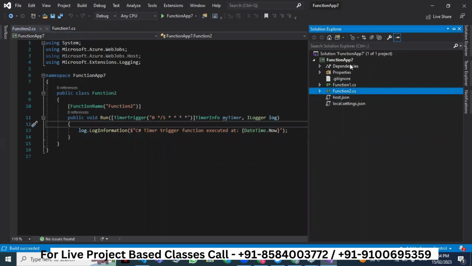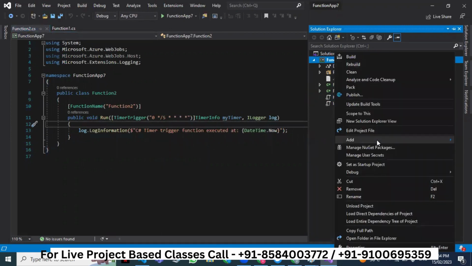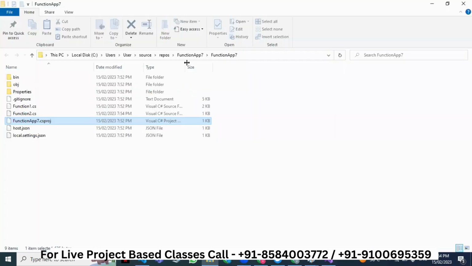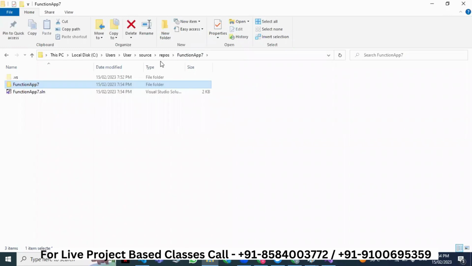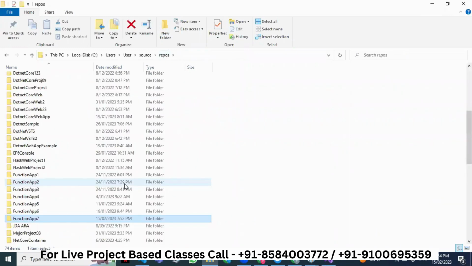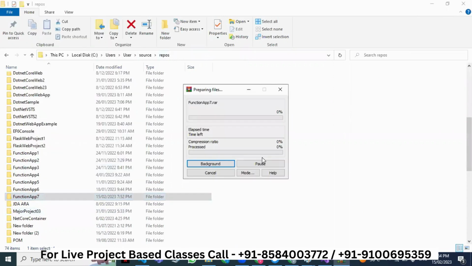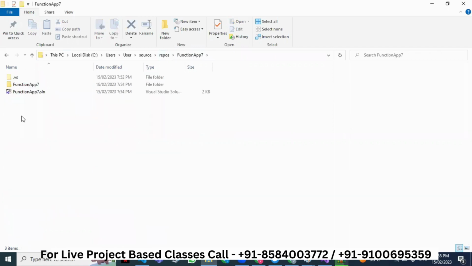Now, guys, what will I do? I'll go to the project. This is my project, guys. The project name is FunctionApp7. I will zip this file. Okay, wait for a minute. Let me copy all these files, all the project files. I have copied them.